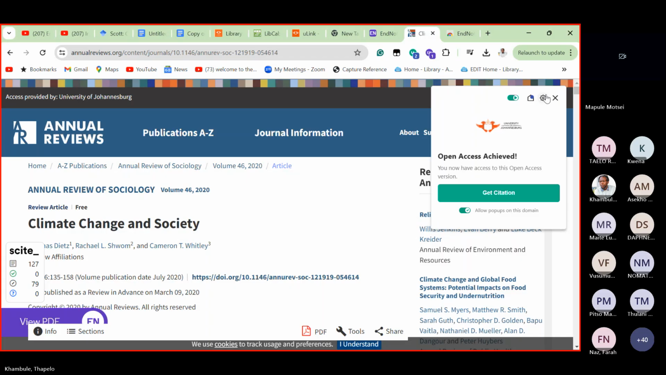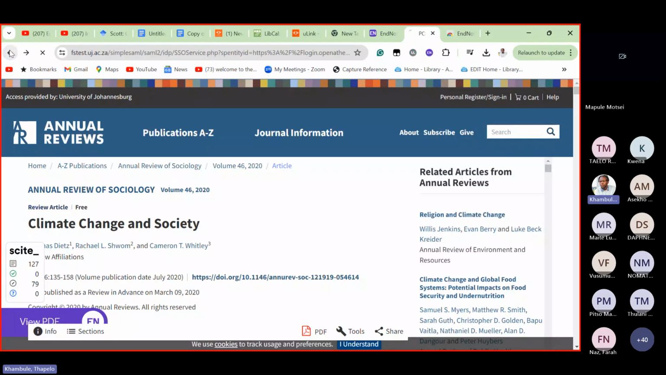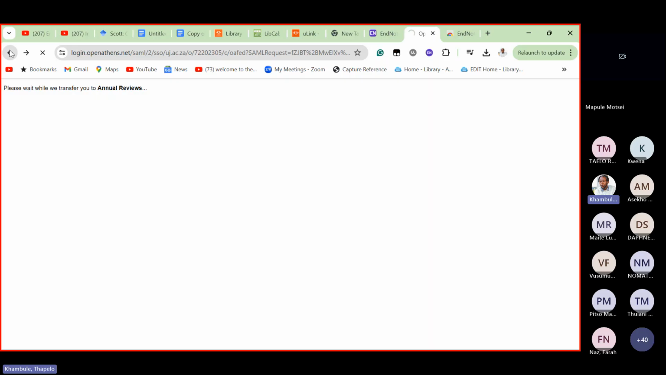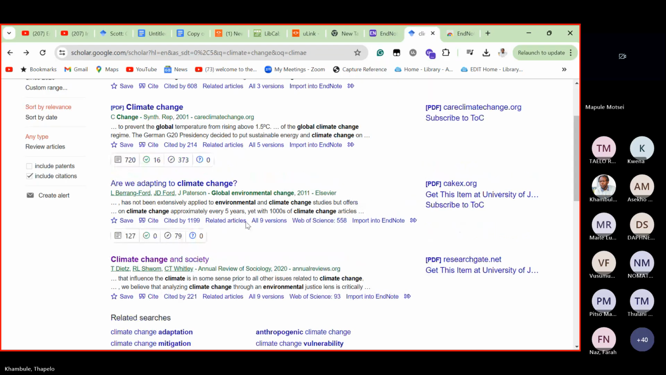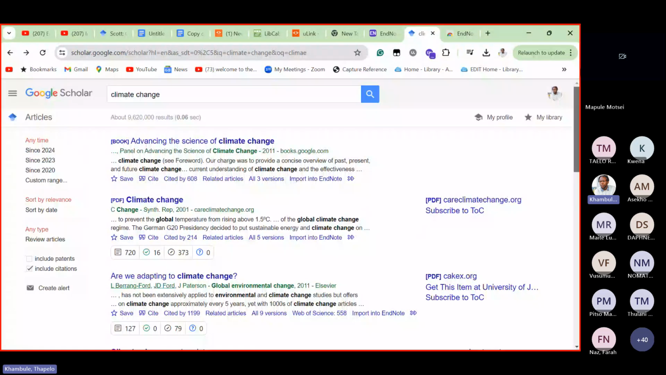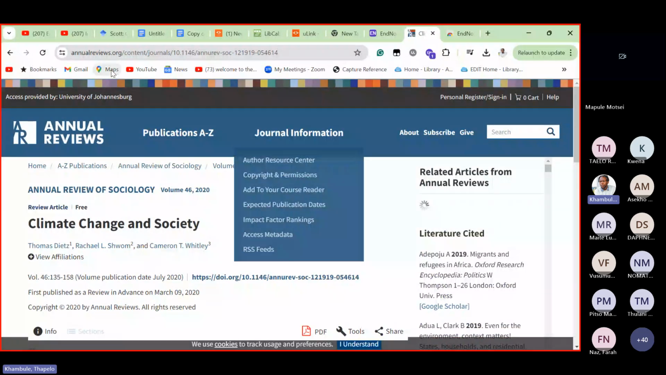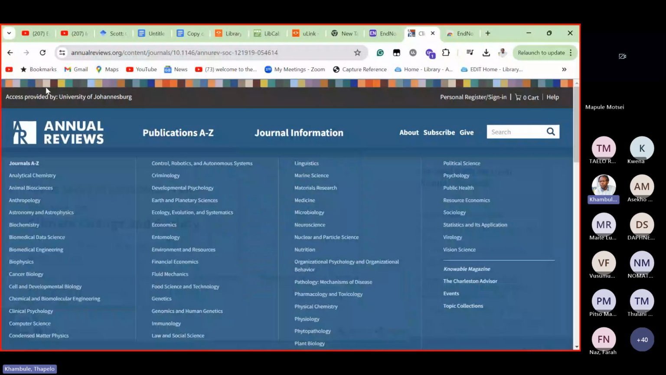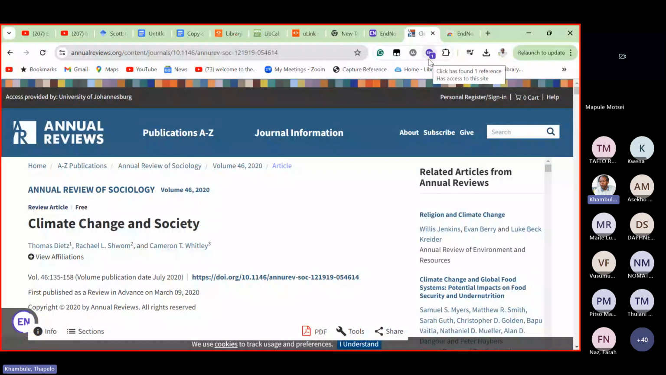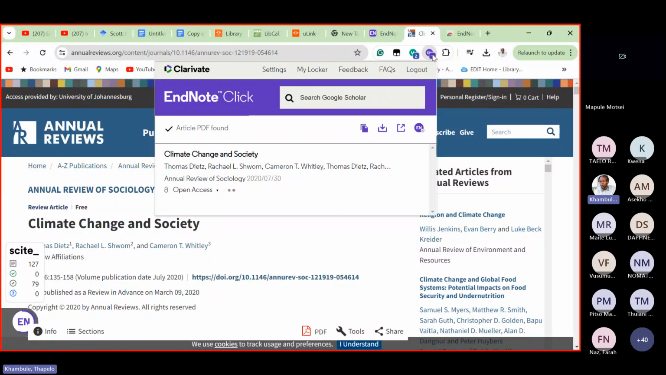Yes, it does. Okay, so I'll just start afresh with this. So let's say maybe I'm searching for climate change, right? And then I click on here. So I have access to this from UJ. So notice EndNote Click right here on my extensions. It says Click has found one reference, has access to this site. What I then do is go to my EndNote Click. EndNote Click has already picked this up and it says article PDF available.